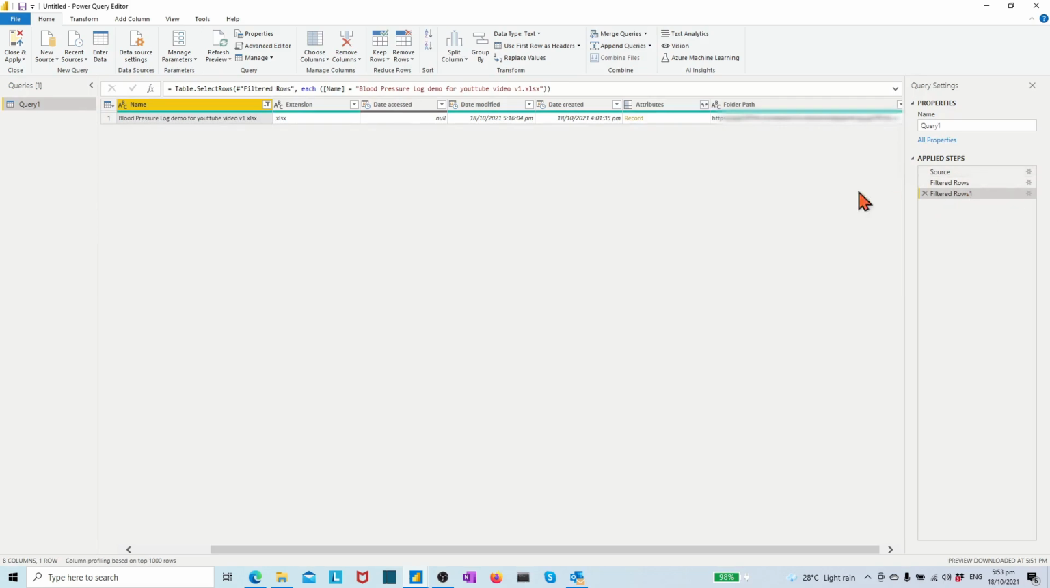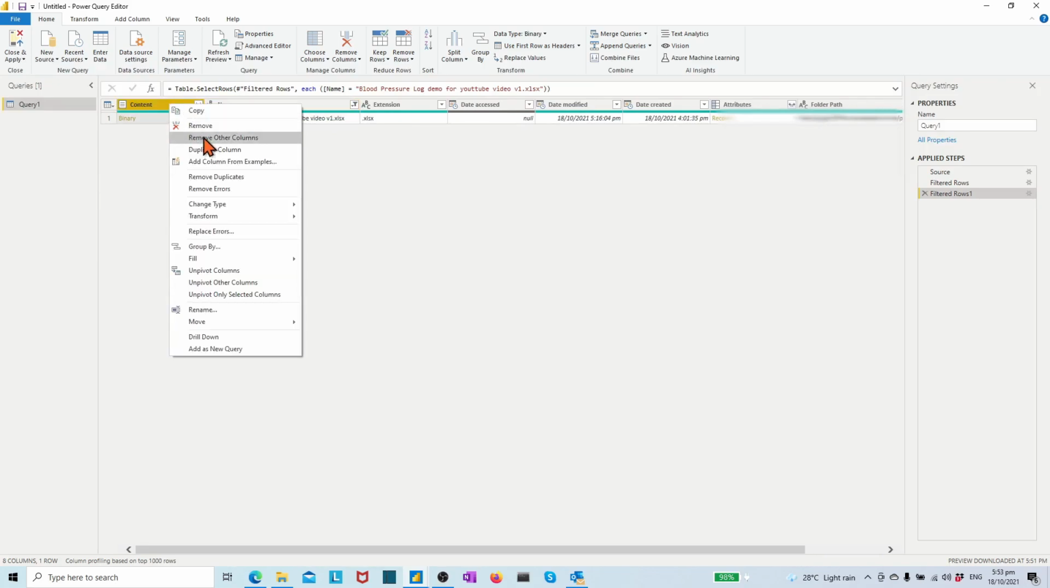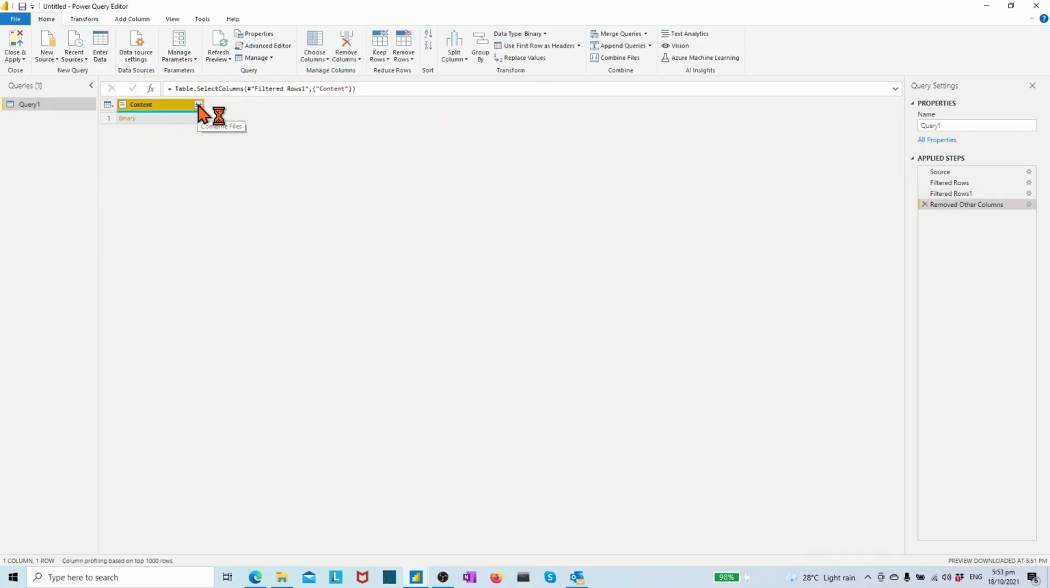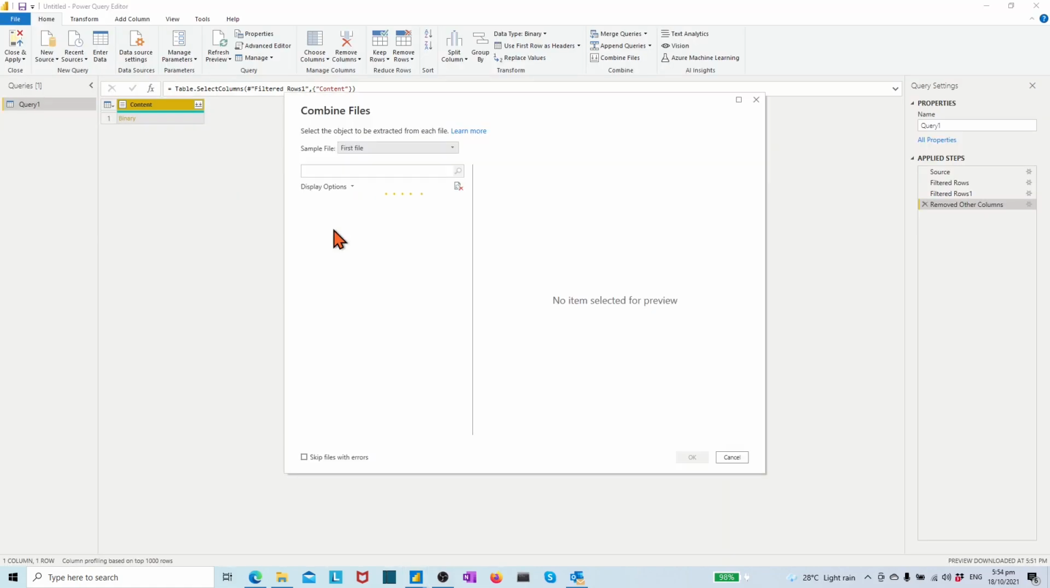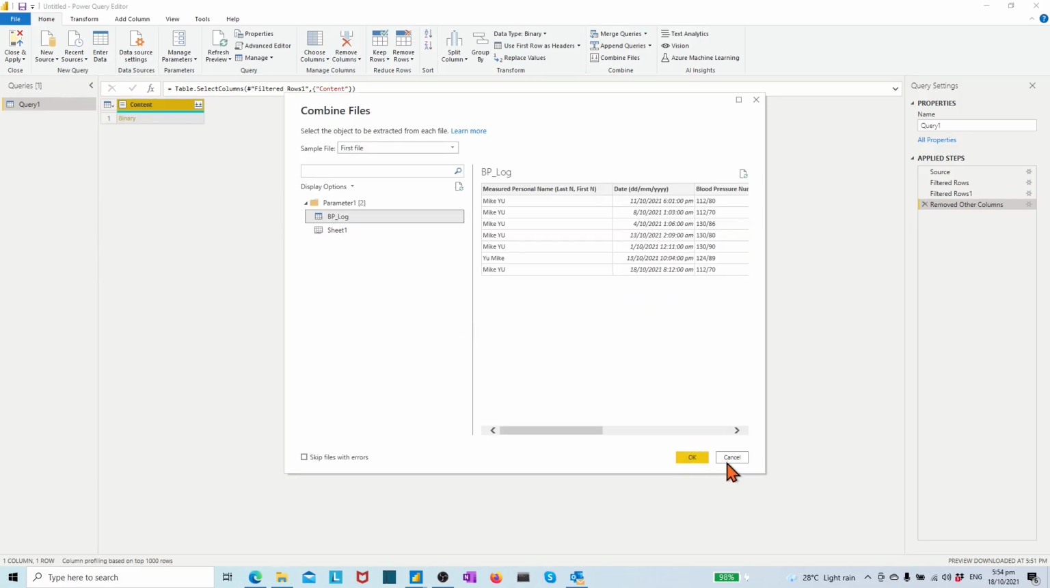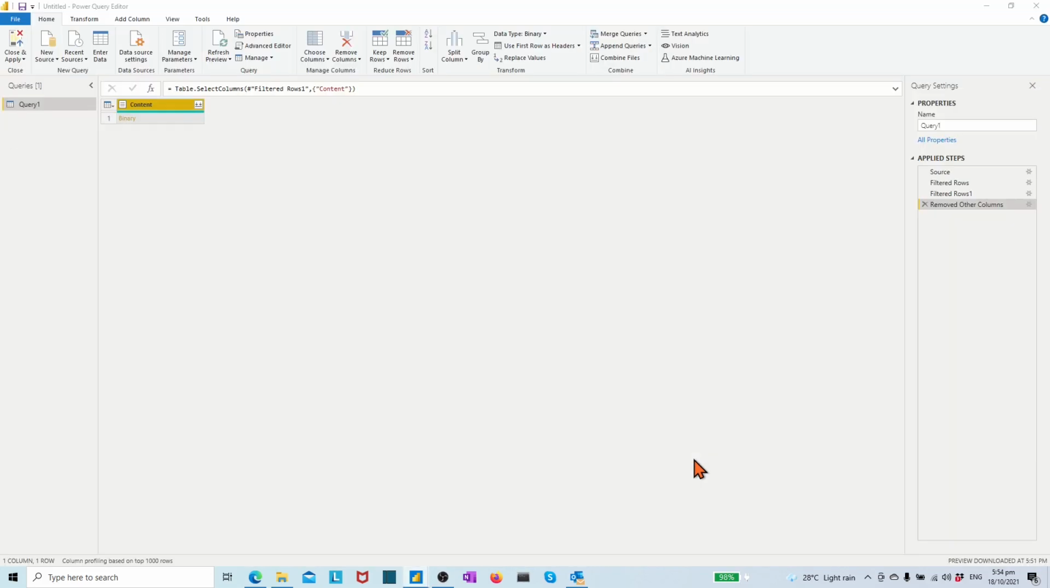We need to find the content column of the file at the end of the left side. Select the content column and remove other columns. Expand the content. Power BI is collecting the source file and extracting the data sheet for us to choose. We choose the table BP_log to collect. Have a quick check and review in the preview window, then press OK.